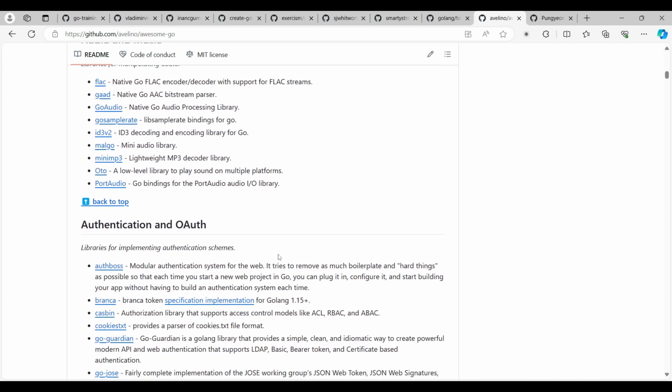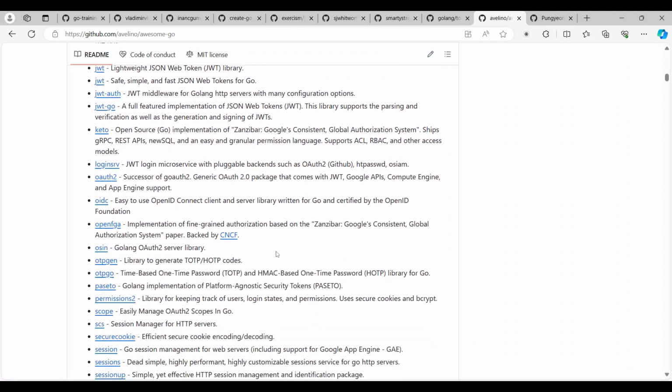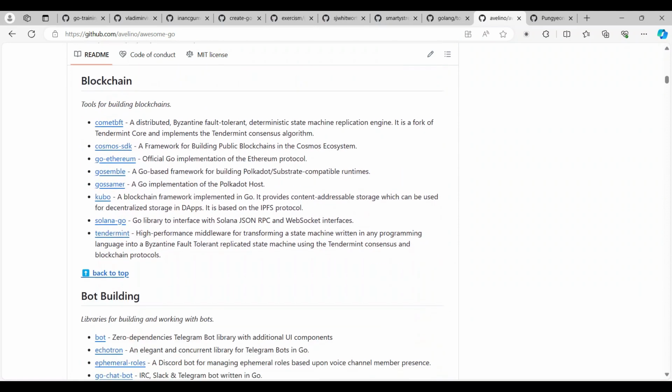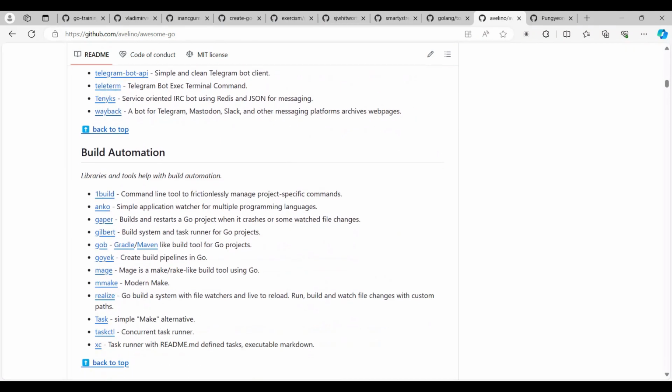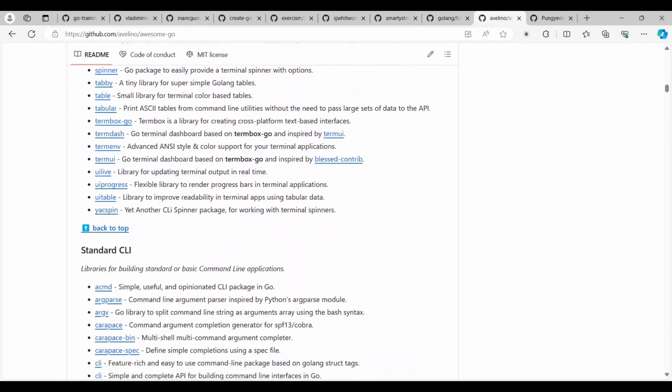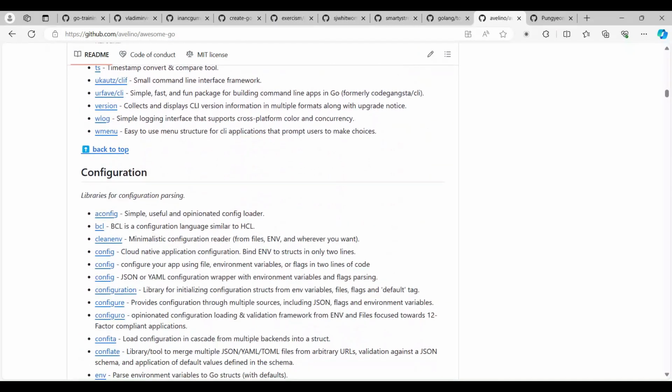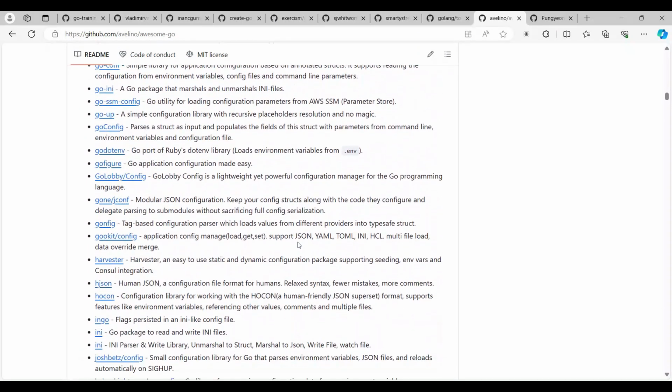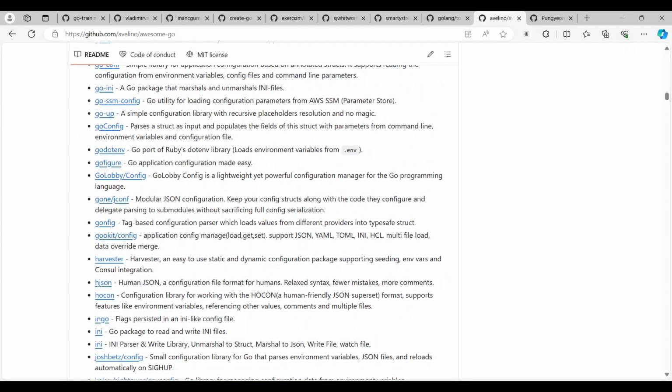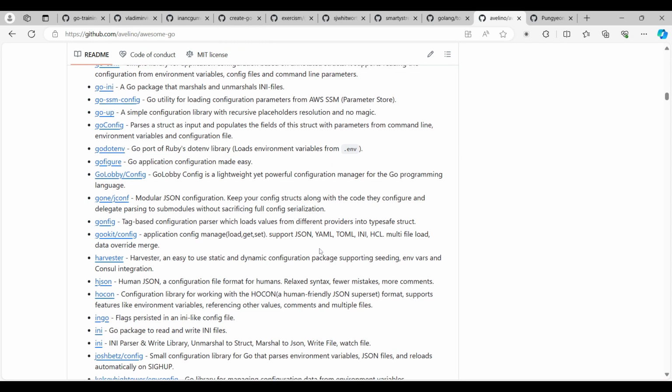Then related to audio and music, authentication, OAuth, blockchain related things, bot building, build automation, command line related things, then configuration related things. So whatever tools, resources, frameworks they have listed, this is all related to Go. And if you are building with Go, these things will really help you out in your journey, in your project, in your learning. So it will boost your learning curve. So just follow this GitHub repo, right?